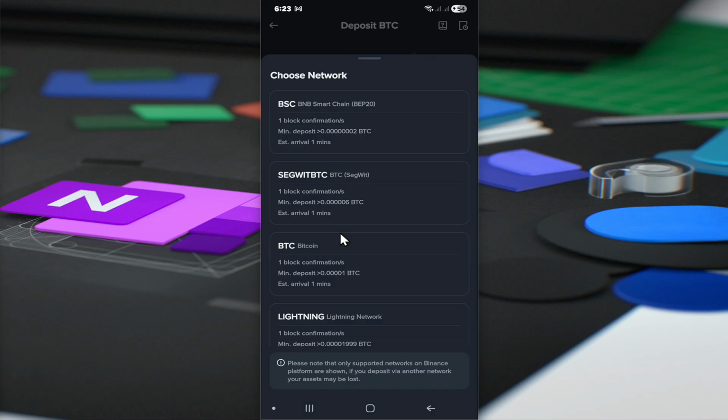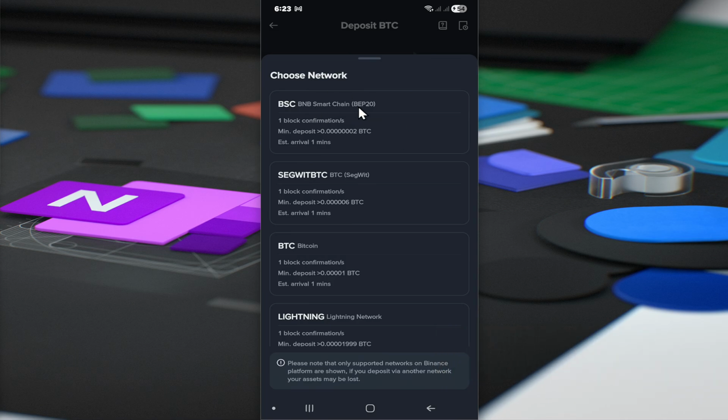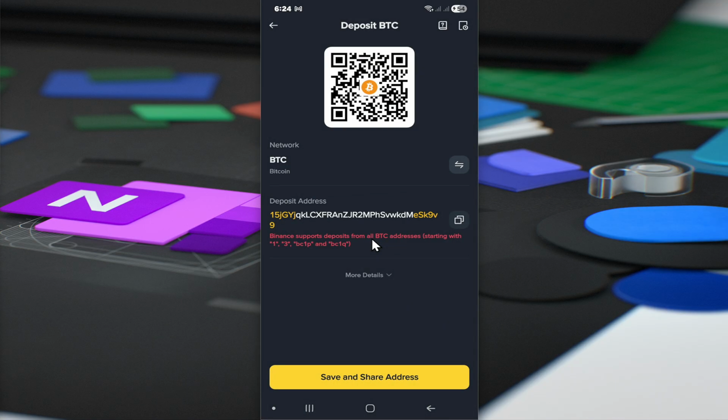For example, you have selected BSC or BNB Smart Chain under the crypto wallet, where the sending or transfer will occur. Okay, for example, BSC or BEP20 or even Bitcoin. Okay, make sure that it matches. So just tap on it, tap on OK right here, and here you have your deposit address.